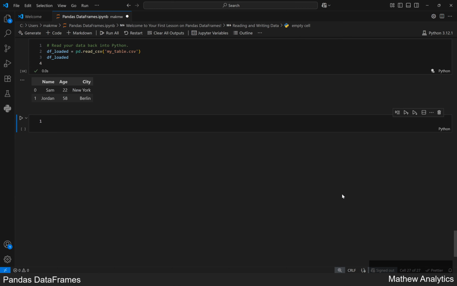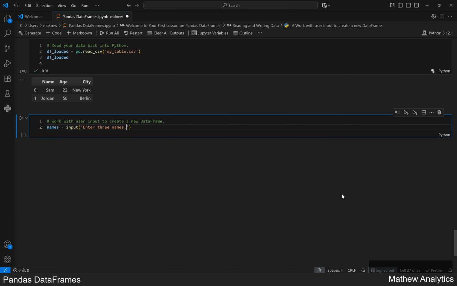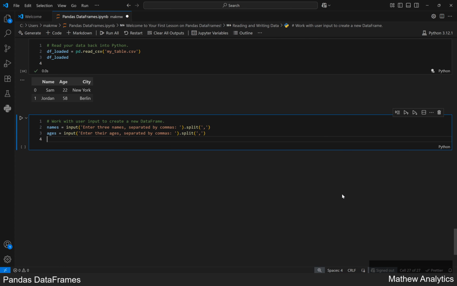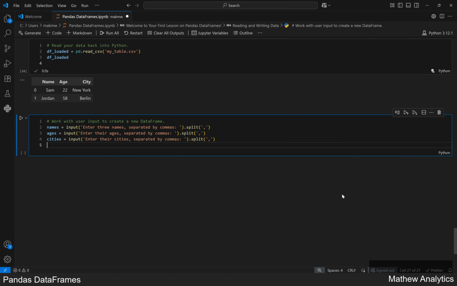Let us build a data frame from scratch using your own input. We ask you to enter names, ages, and cities. Each entry goes into a separate column. Splitting by comma lets you enter several values at once. We make sure to clean spaces and turn ages into numbers. All your input is collected into a new data frame. You get to see your personally created table at the end.